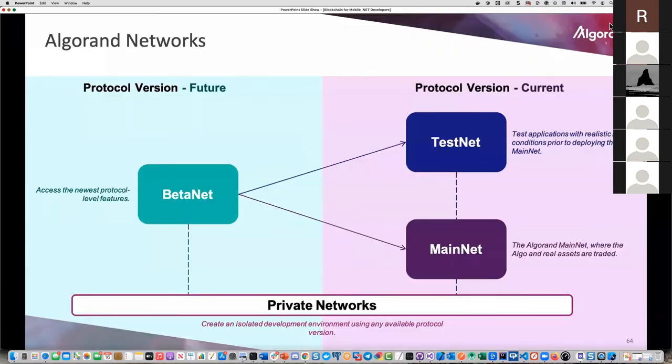And we talked about this a little bit, but this describes it better in terms of the Algorand networks. You have testnet and mainnet. The protocol is identical in each of those. So the idea here is that if it works in testnet, it'll work in mainnet. New protocols are introduced in betanet. And then you have private networks, which could use any of these networks. Like I said, I like to think of that as a personal network.